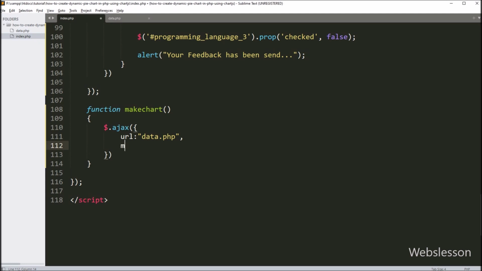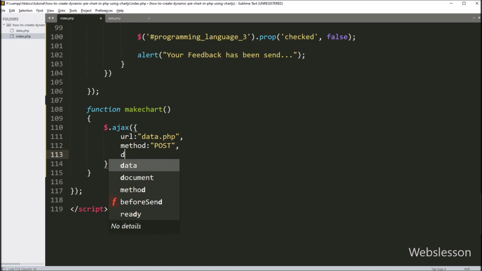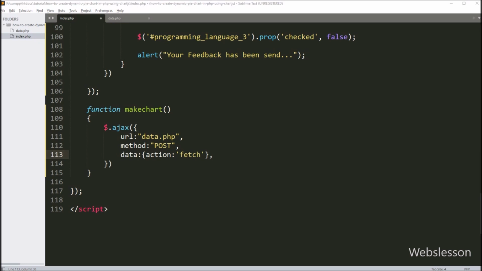In the second option, we have written the method, and here we have used the post method, so it will use the post method to send data to the server. In the third option, we have written data, and under this option, we have written the action key with the value fetch, so it will send this data to the PHP script.